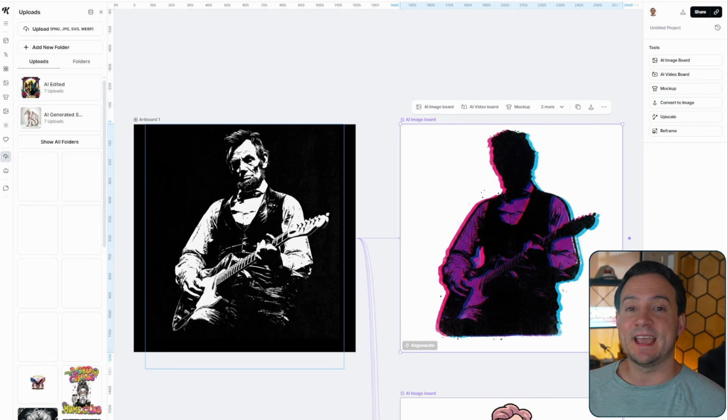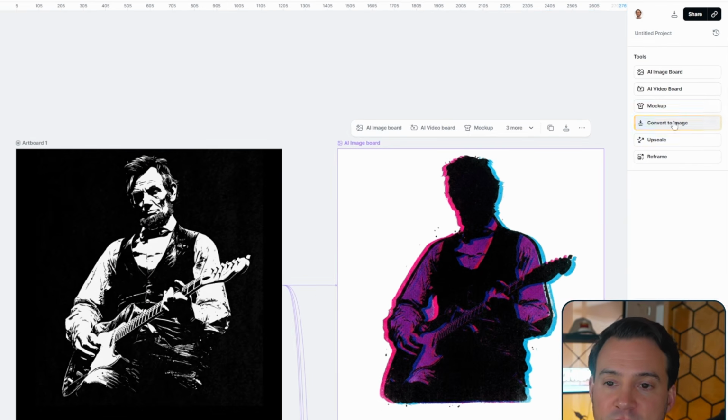And finally, we need to save our TikTok inspired design. So all we need to do, guys, is click it and click convert to image on the right hand side.